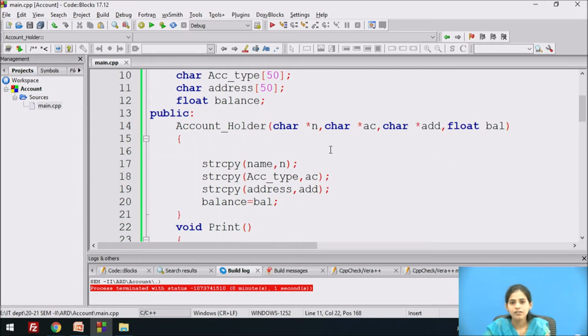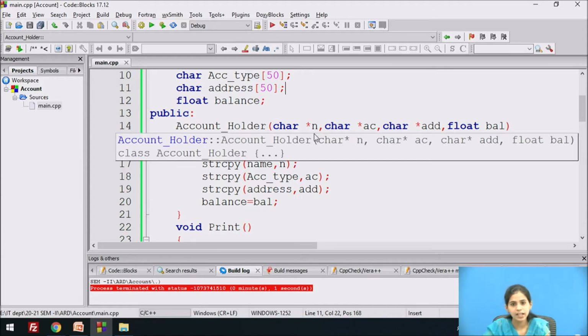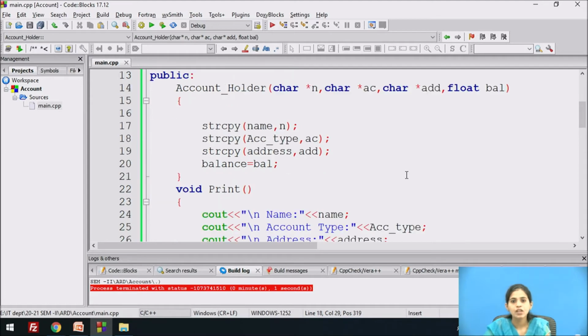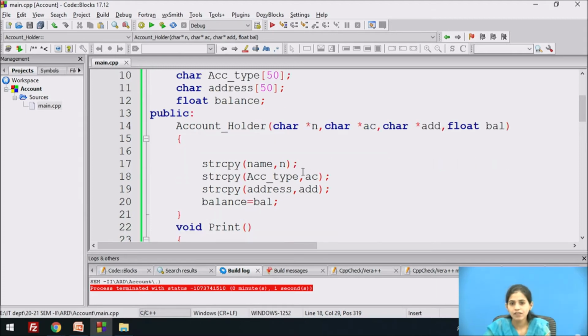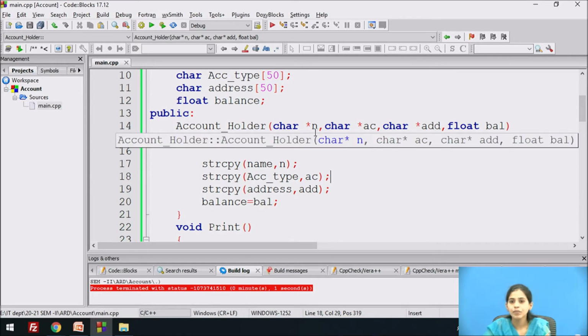Now in the public section, we create the constructor. The constructor is taking the 4 parameters: char star n, char star AC, char star add and float bal. Now here in the constructor we assign the values. The first 3, name, account type and address, are character values, so here we use the strcpy function for copying the values from the parameter to our data member.